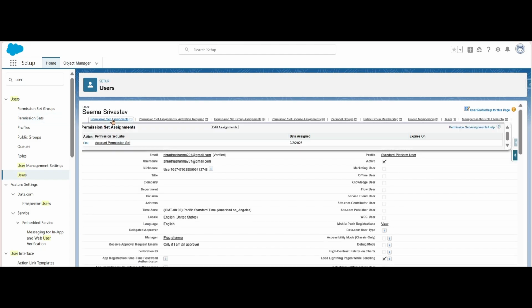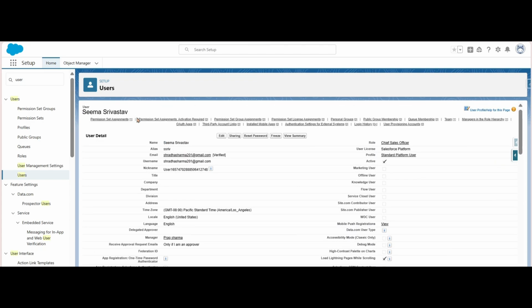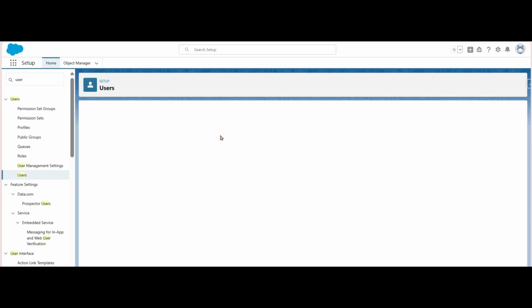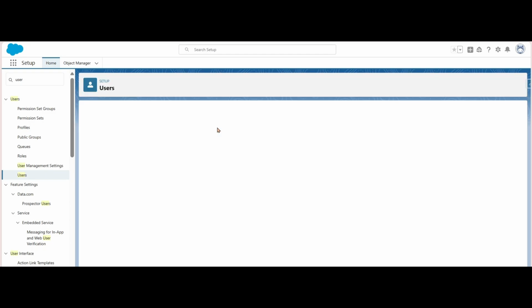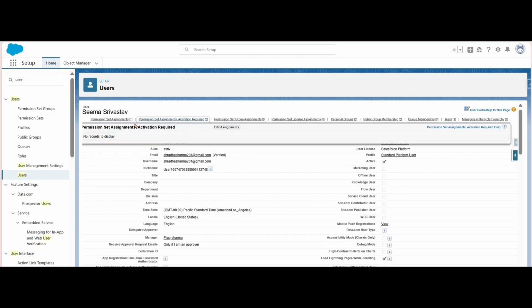So now if we check here, this permission set is showing. And for the role, the Chief Sales Officer role has been assigned, and the profile is Standard Platform. Let me show you one thing also. Yeah, this red mark you can see: this profile is mandatory, without which a user won't be created. But on the other hand, a permission set is optional.